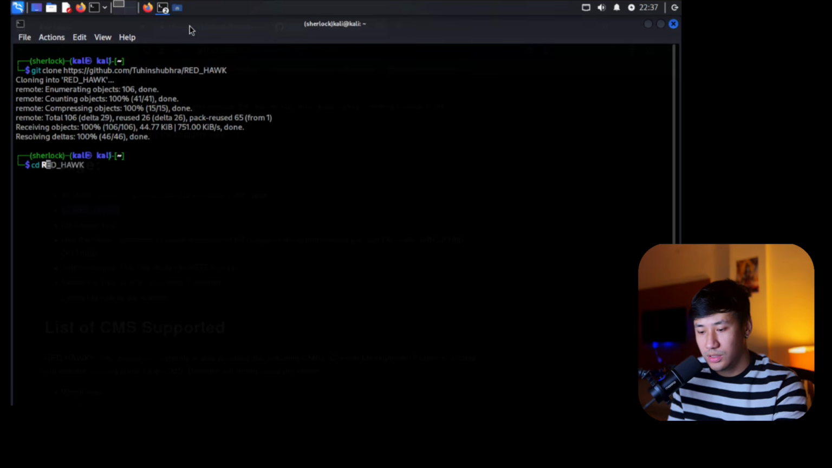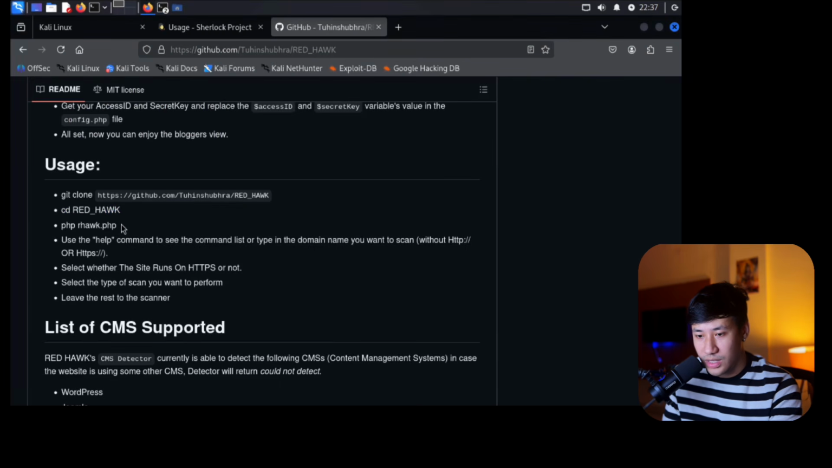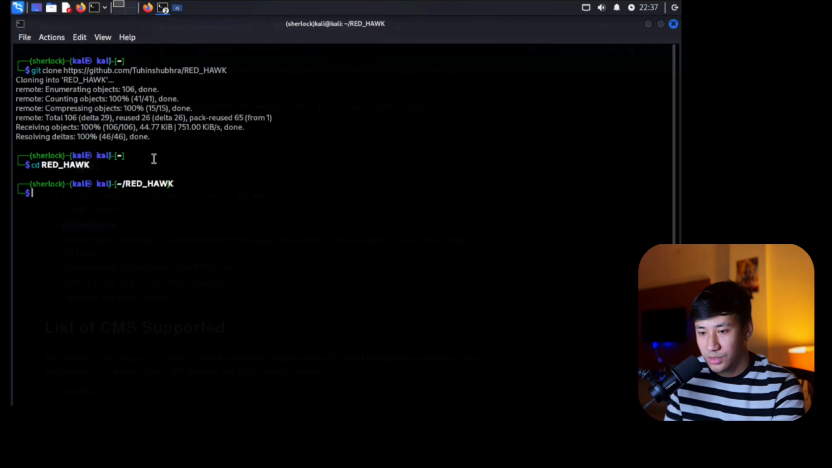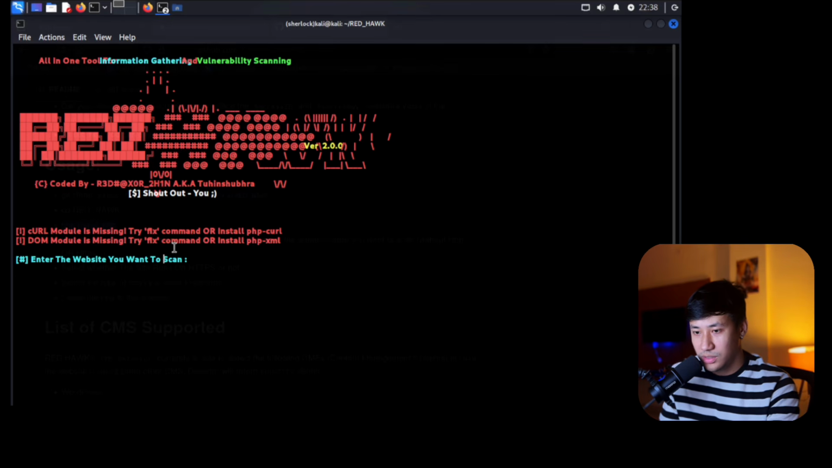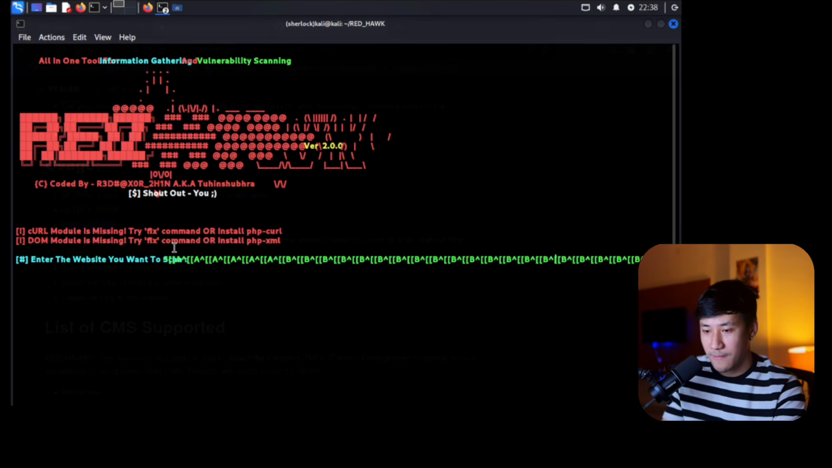So cd Red Hawk. After opening folder, you can directly run a PHP file rhawk. So PHP file. So you can see the files out here, all the files available. rhawk is there. So what you have to do is PHP file rhawk. So you can press on tab, directly it will come. You can see that this tool is working.